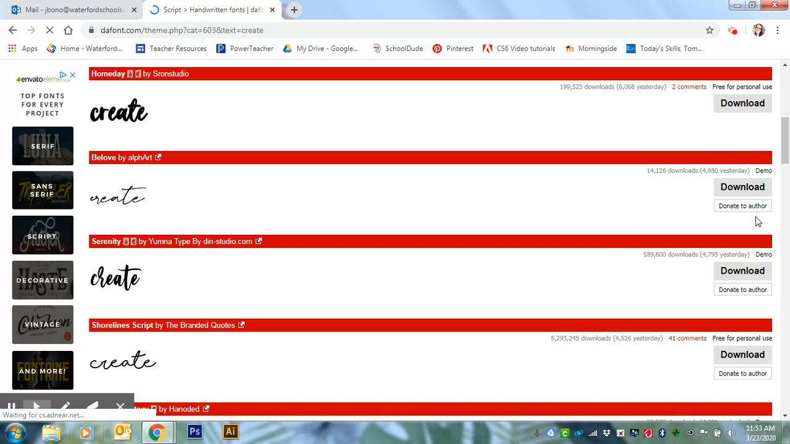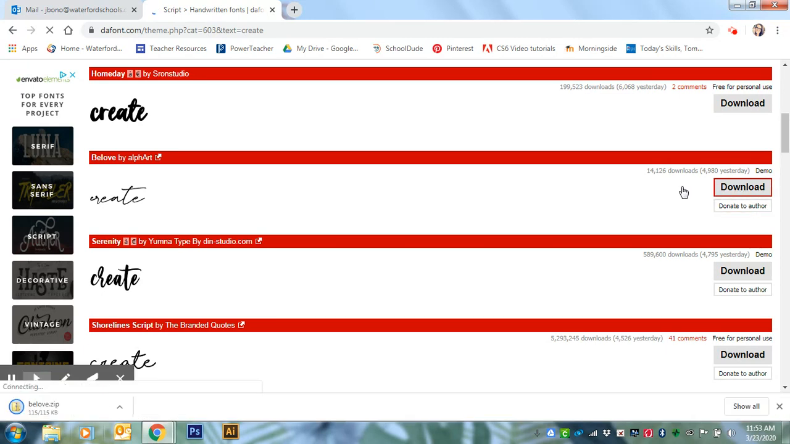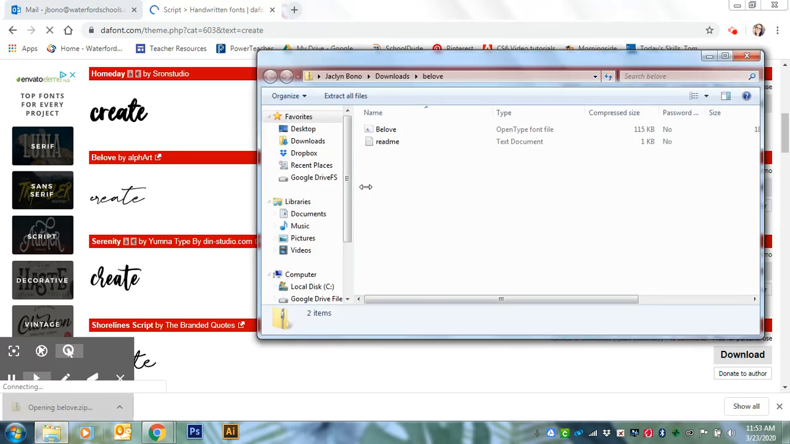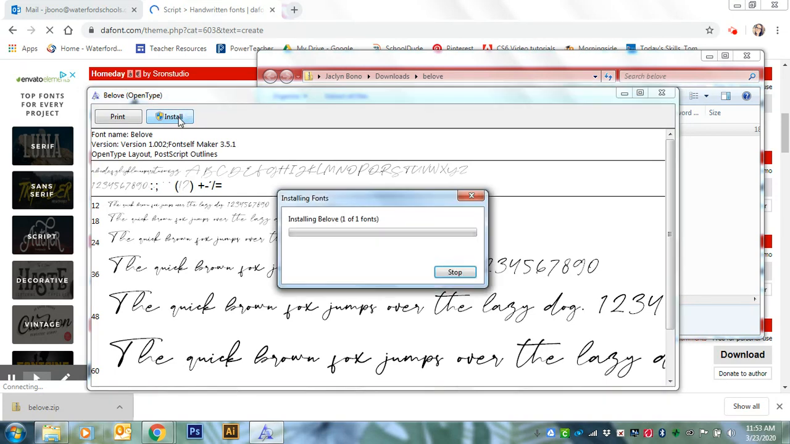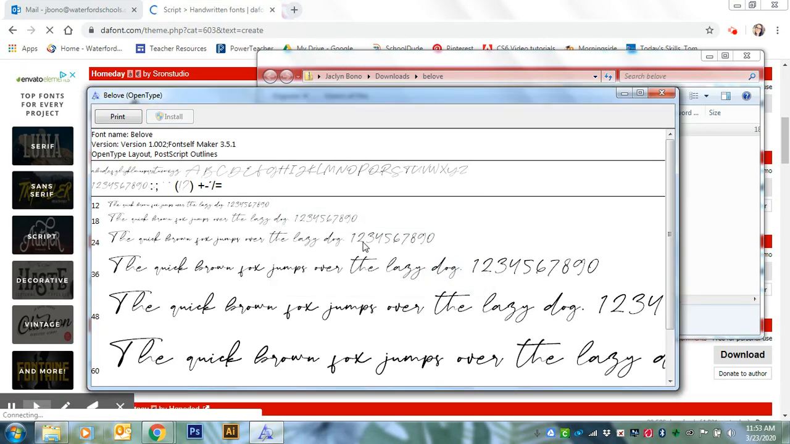Once you see one that you like, you're just going to hit download. Once the blue circle completes, you're just going to click and double click and then click install. Once that box disappears, it is now officially installed in your computer.